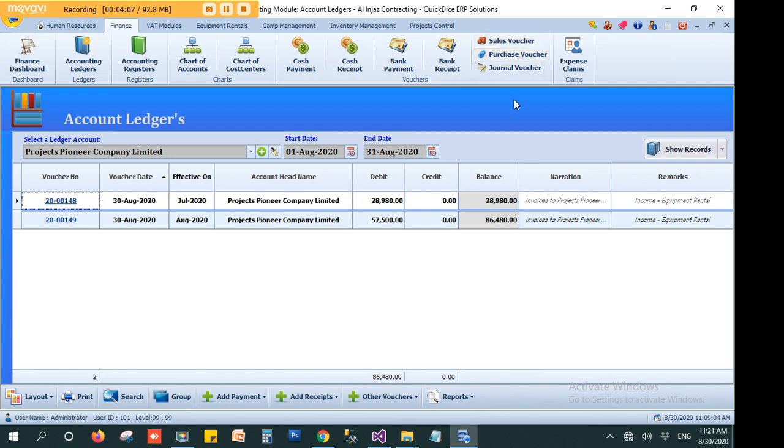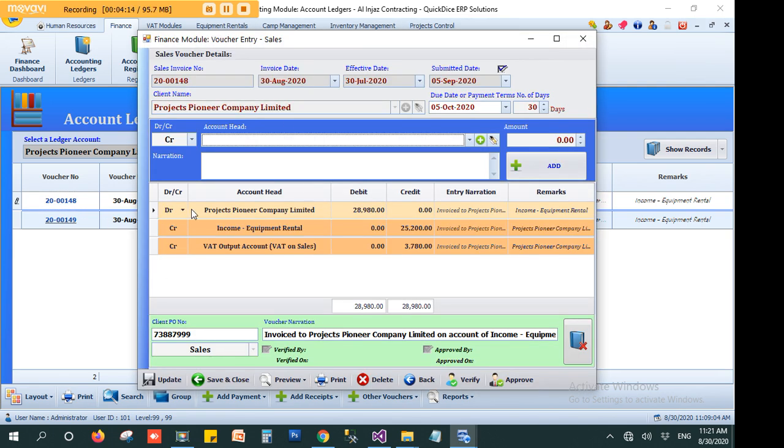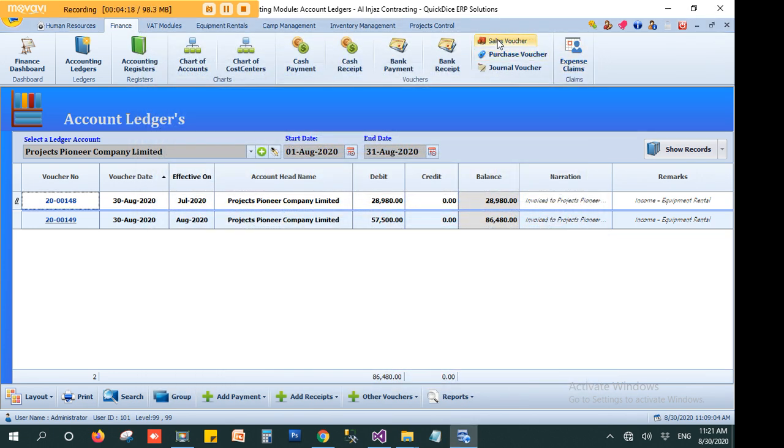Even a sales voucher entry is also a non-cash transaction, correct? There is no cash involved in there. So it will be treated as a sales voucher. Okay, so sales voucher, purchase voucher, and journal entries. Journal entries, you can enter the transaction directly, debit and credit, you can specify.